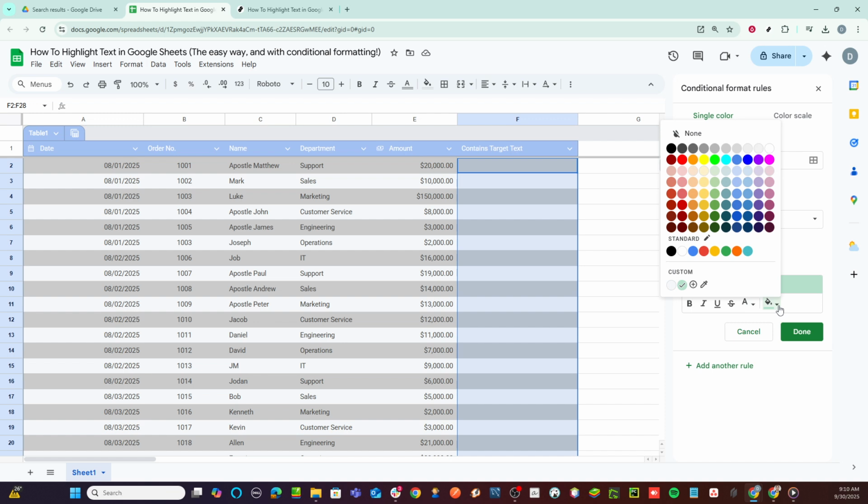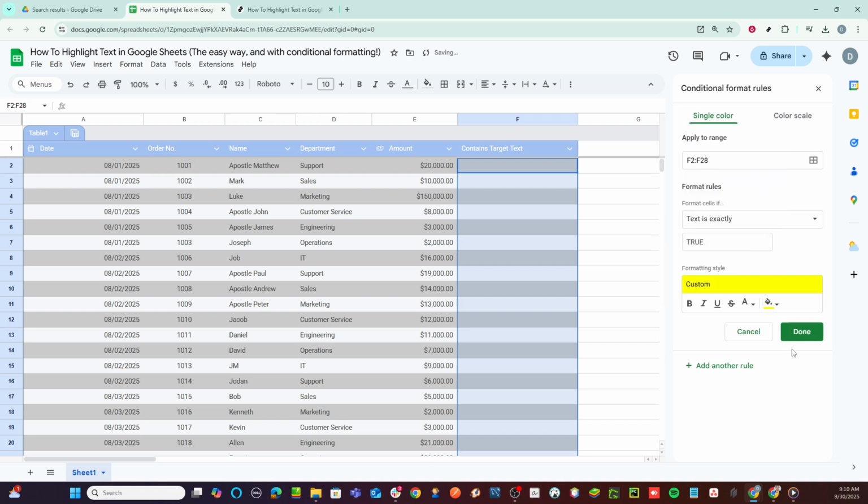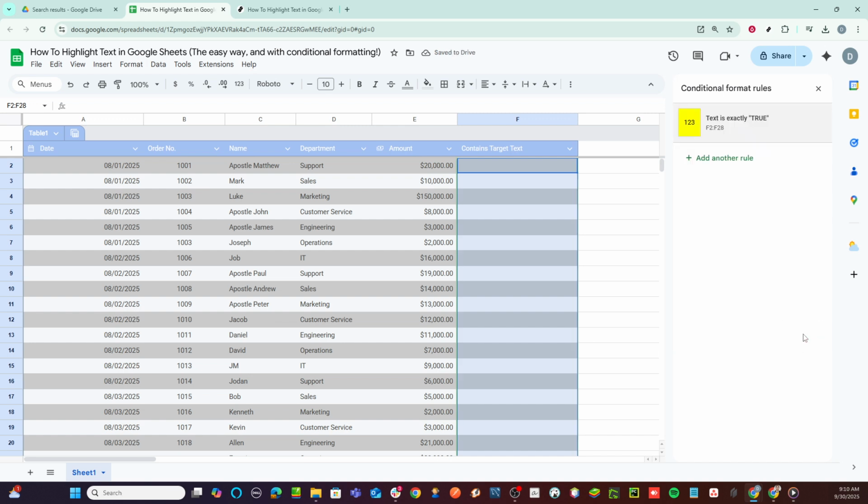To add some visual emphasis, let's change the fill color of the highlighted text. Click on the Fill Color option, which will open a palette of colors. For this example, we will choose yellow, but feel free to select any color that suits your needs or preferences. Once you're happy with your color selection, click on Done to apply the conditional formatting to your selected cells.